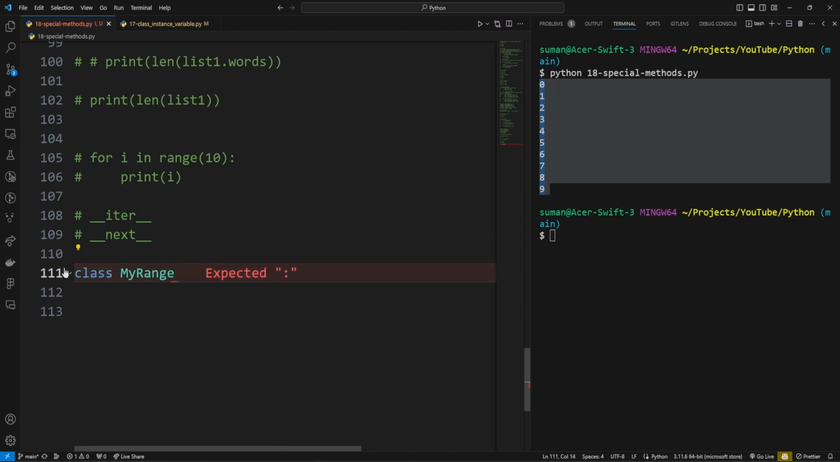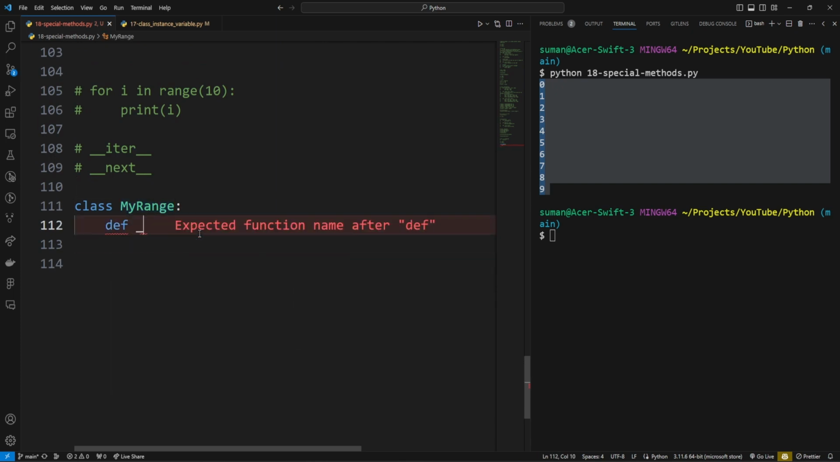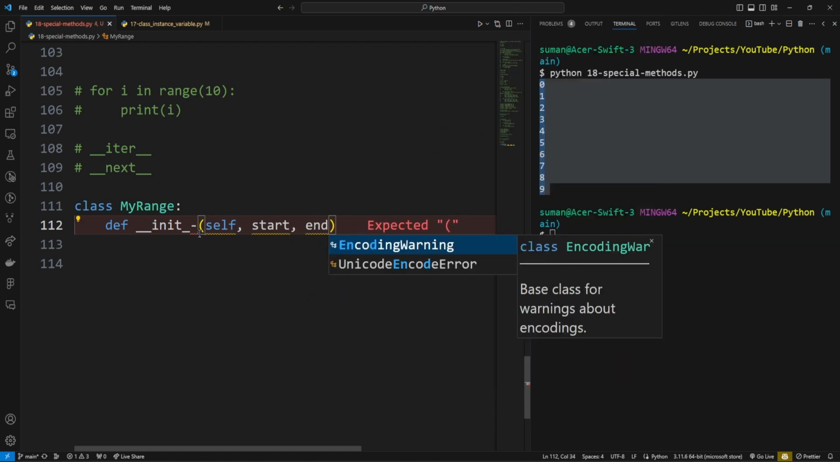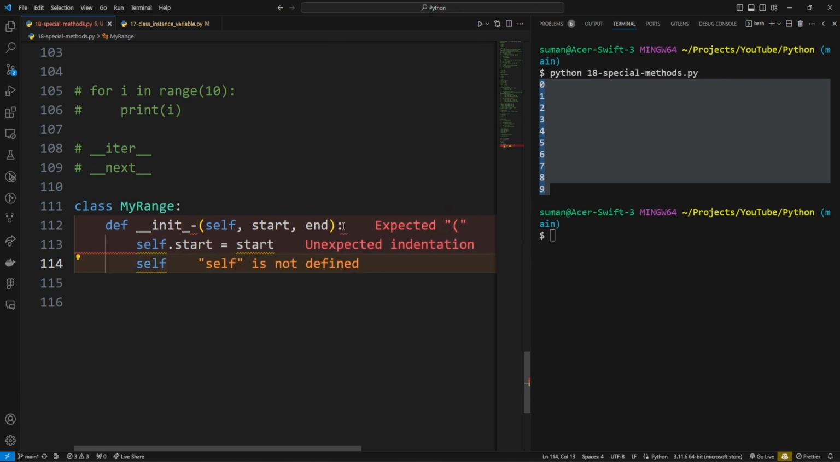We'll be defining our own type of range. We won't be using the function that Python provides by default. We'll be using our own class called myRange. Here we know what we need: the start and end position. So we'll create an init, and we'll say we need a start and end. Then we'll say self.start is equal to start and self.end is equal to end.